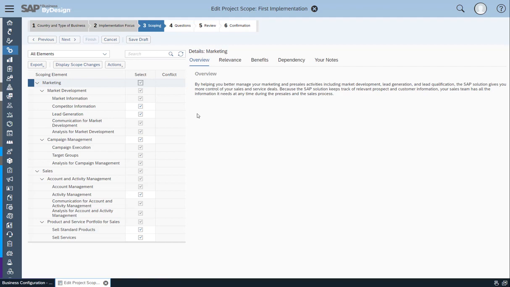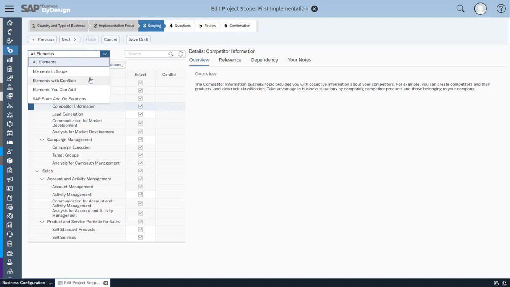The hierarchy has built-in rules to ensure that all selections you make are logical and consistent from a business and technical point of view. So when you make a selection, the system makes the necessary additional selections automatically. Also, when you make a selection that goes against the rules, a warning icon is displayed in the Conflict column next to each affected scoping element. To quickly identify all elements with conflicts, you can select Elements with Conflicts from the Show list, which is not displayed here. For guidance on how to resolve the issue, you can select an element and review its Dependency tab.